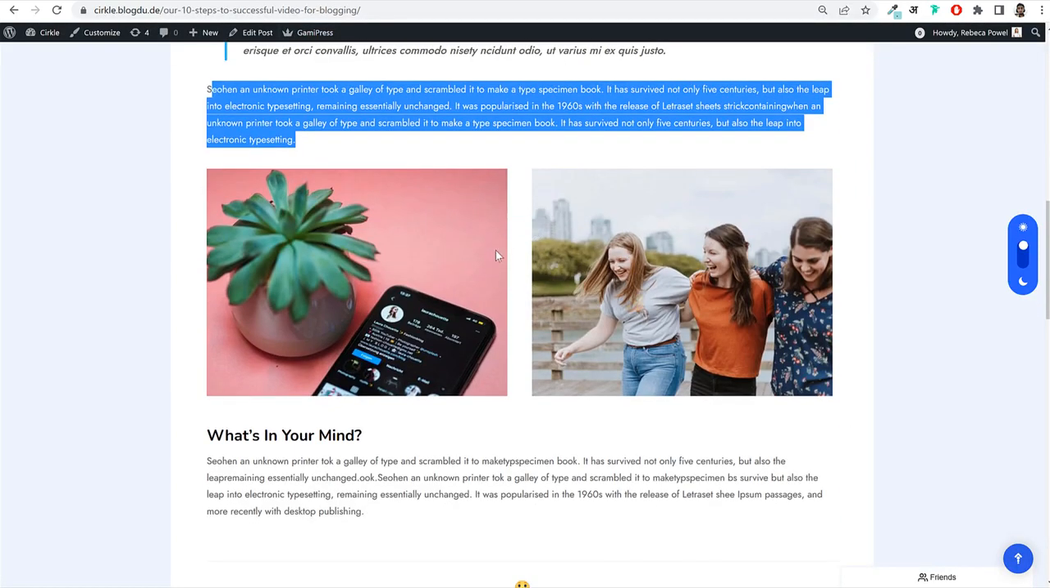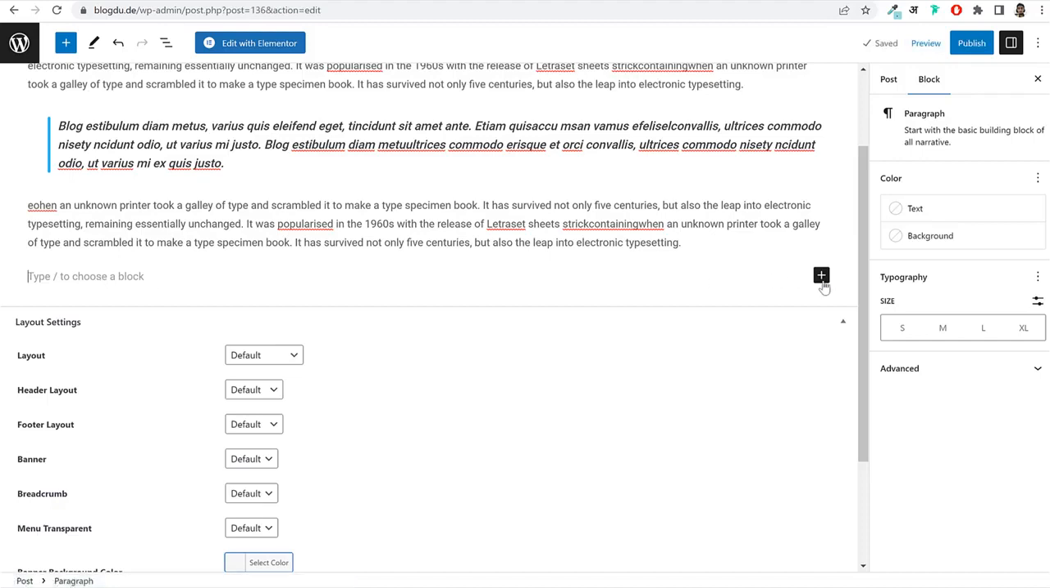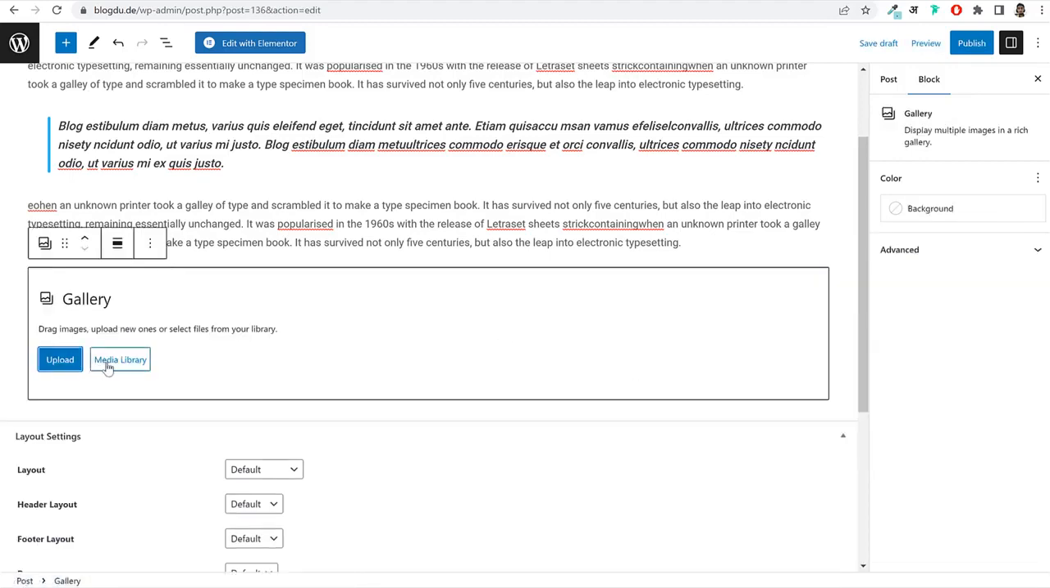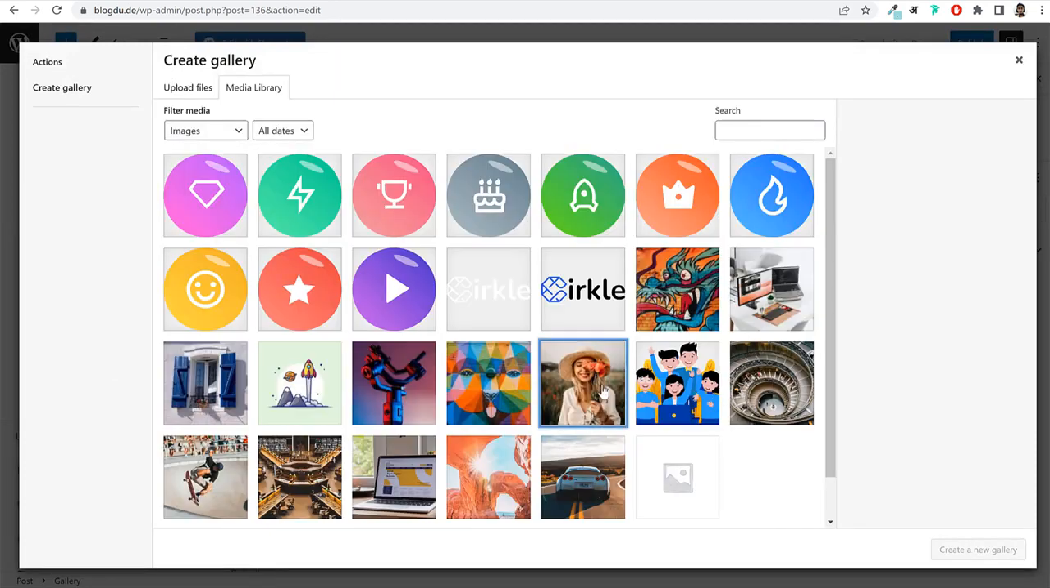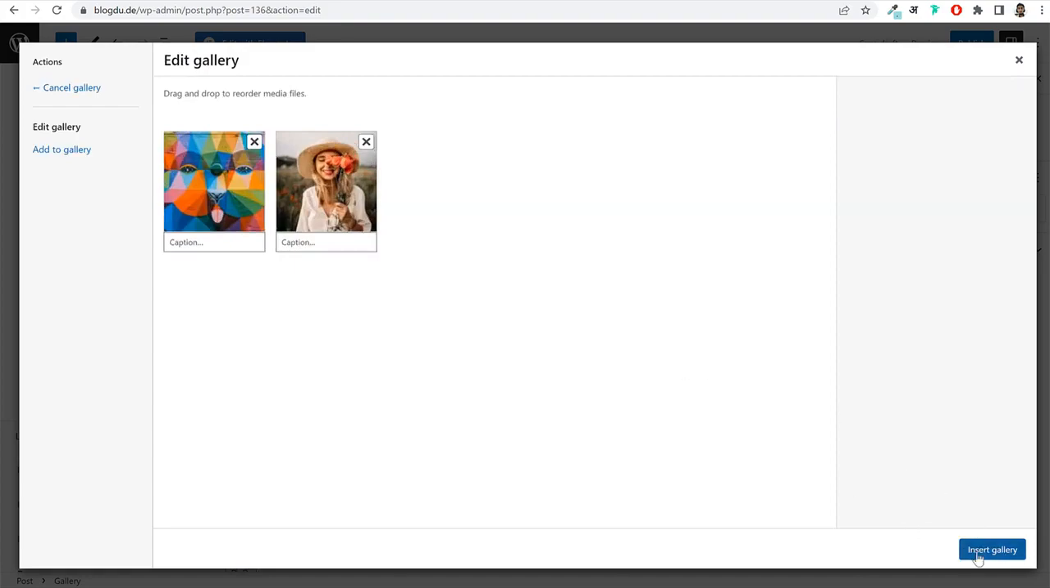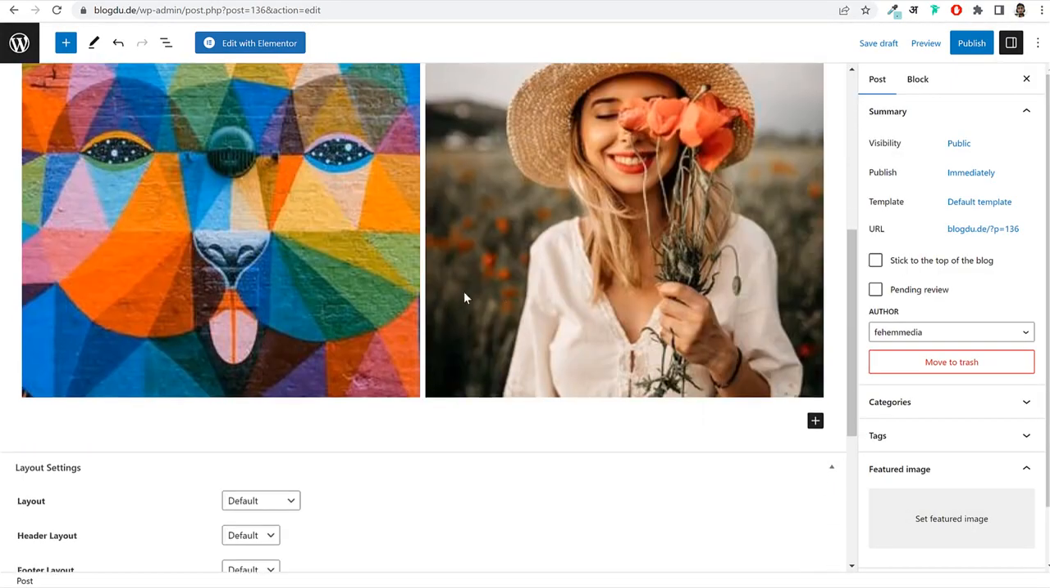So if you want these images or galleries or anything like that, you can click on this plus button, search for gallery, select this gallery option, and you can upload some media images. So in this case, let me upload these two images. Click on create new gallery, insert gallery. Okay, now this is how it will look like.